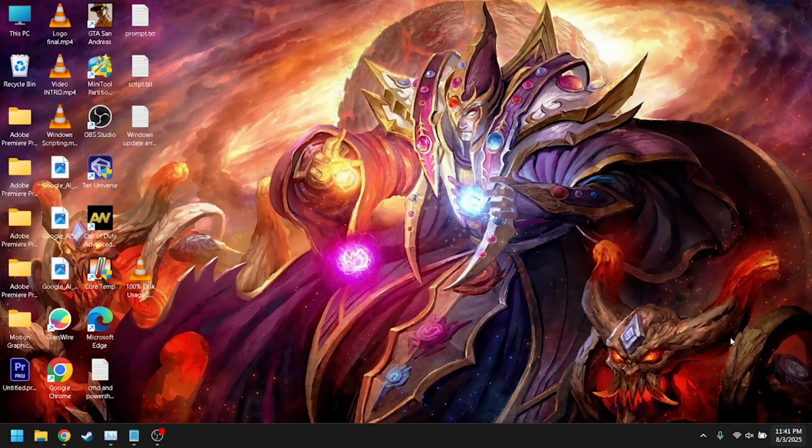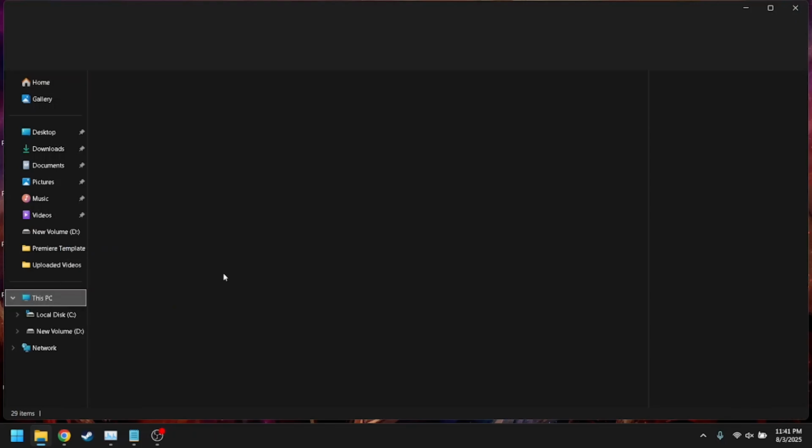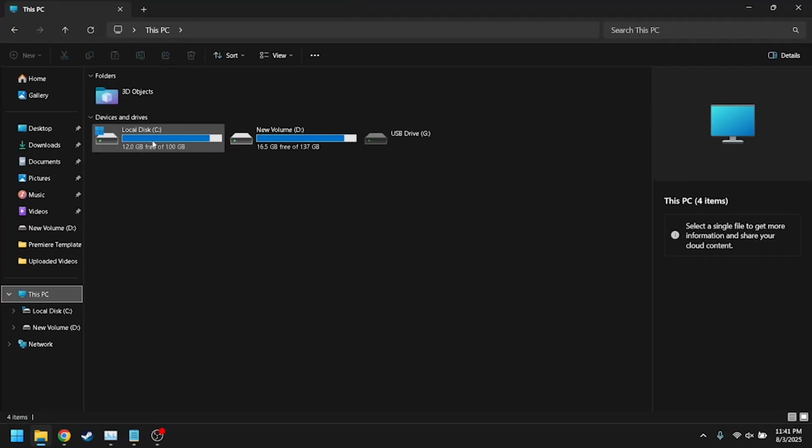Method 6. Check time, date, and disk space. Make sure your system time and date are correct. Even a slight mismatch can break secure update connections. Also ensure at least 10 gigabytes of free disk space, especially when installing feature updates. If needed, run Disk Cleanup or delete old temporary files.